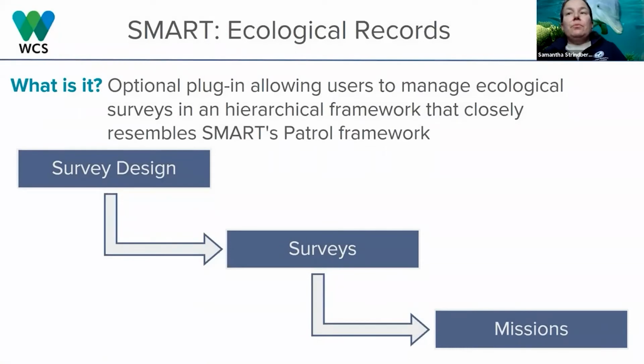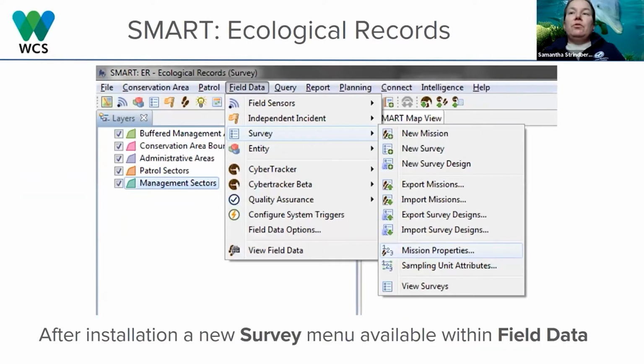So in a nutshell, SMART Ecological Records is a plugin that can be installed as part of the SMART system to help with the collection and management of ecological data. And SMART-ER mimics the hierarchical framework used for SMART patrol data, and we'll look at the various elements in more detail in a moment. Basically, once you install SMART-ER, a new survey menu with a number of options, which we'll look at, become available. But before we get into some of these details, it might be useful to cover a couple of definitions just to make sure that we're all on the same page.